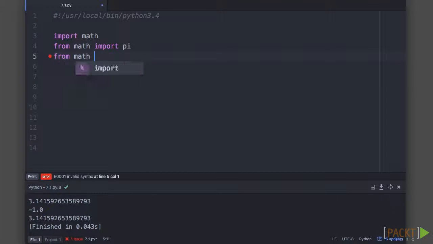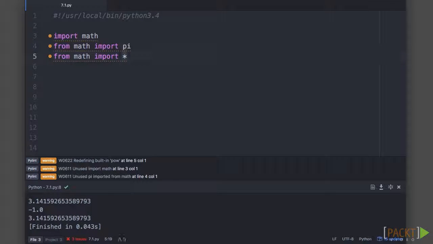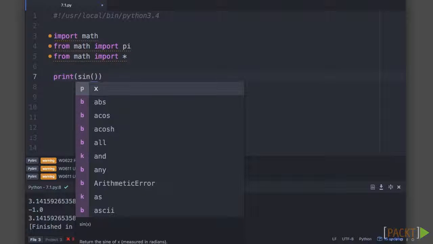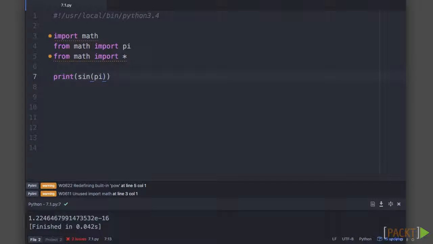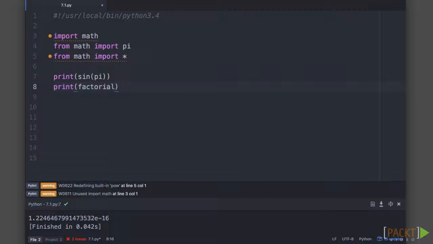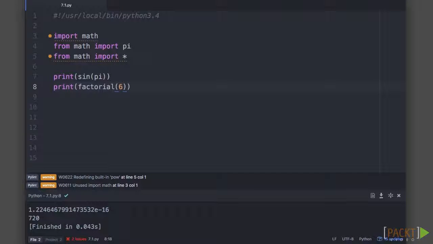There is another thing we can do, which is to import everything in that module. So from math import wildcard or star. And this will import everything in the math module, and we do not have to use the prefix math dot. For instance, I have now access to sine. So sine of pi gives me approximately 0. But I also have access to other mathematical functions that are within the math module. For instance, the factorial. So I can take factorials of numbers. So factorial of 6 is 720.